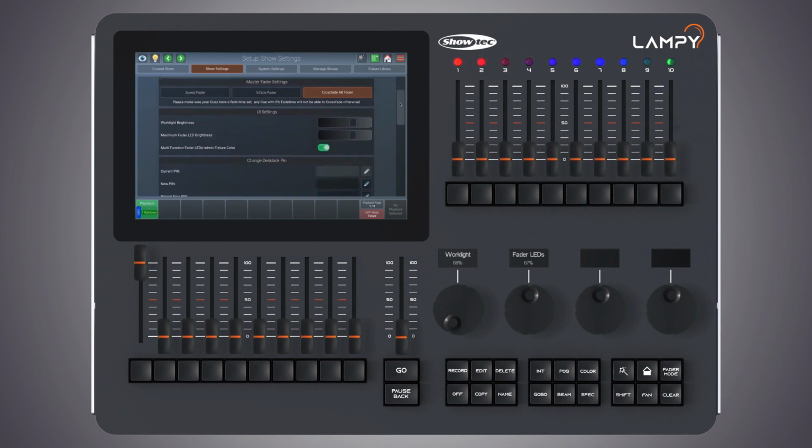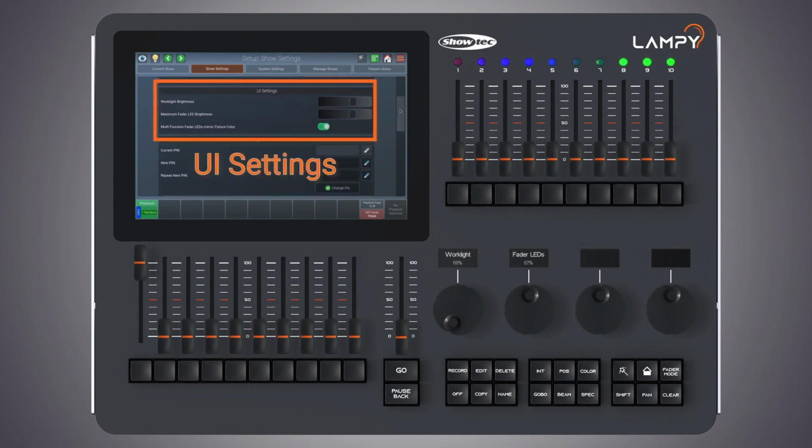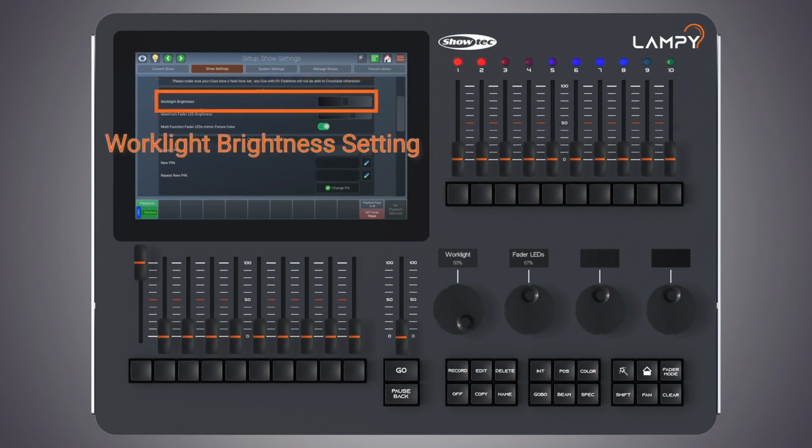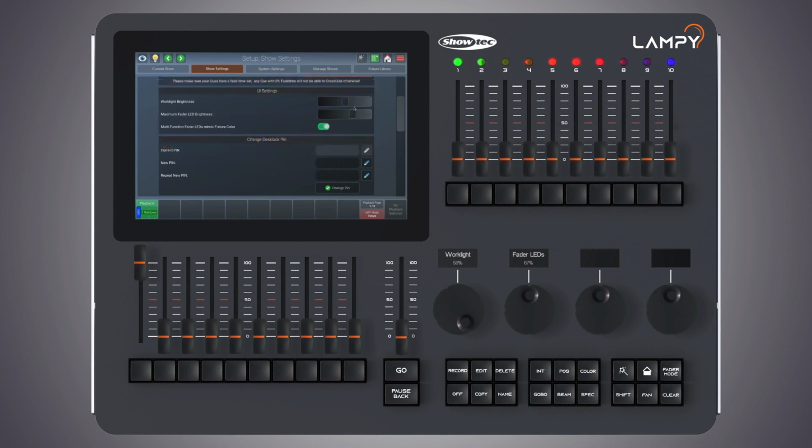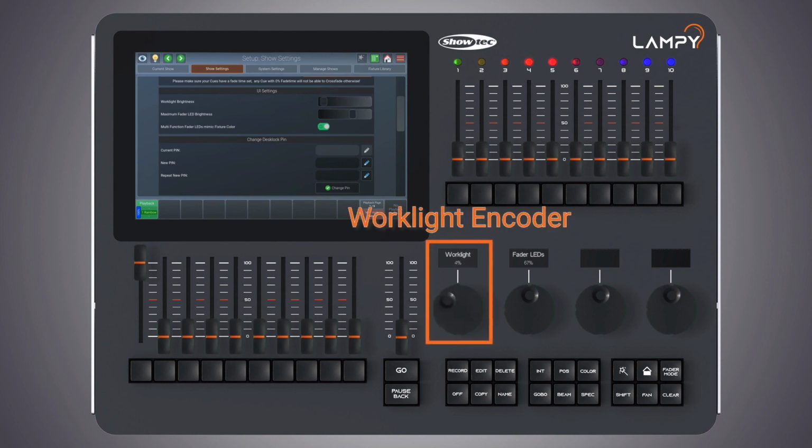Let's scroll down a little bit to see more of the UI settings group box. The first setting we see is the work light brightness. The work light is the LED strip in front of the console, which may be used to light up running orders or other documents. It is also useful to light up a USB keyboard. In order to adjust the brightness of the work light, simply move the fader to the left or to the right. You can also use the first encoder.